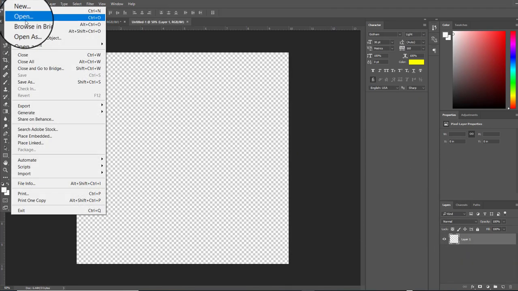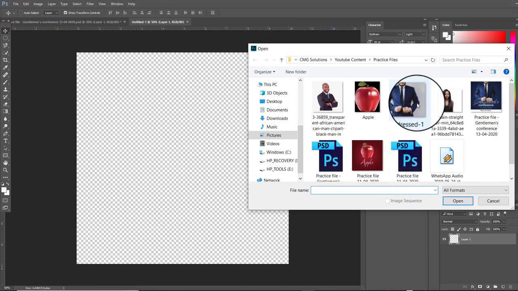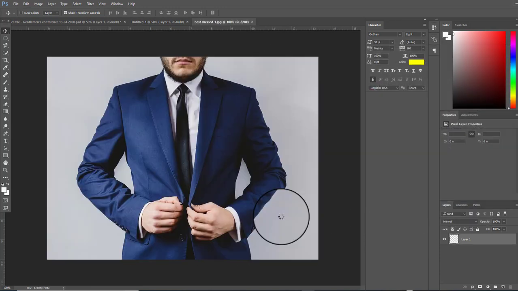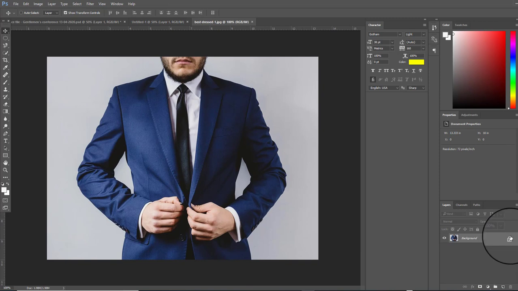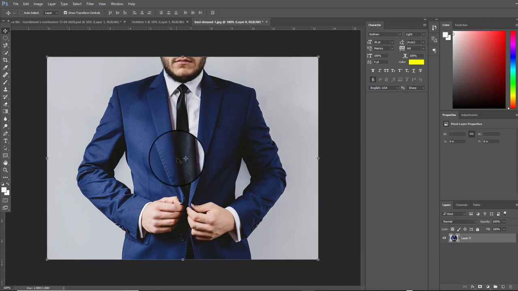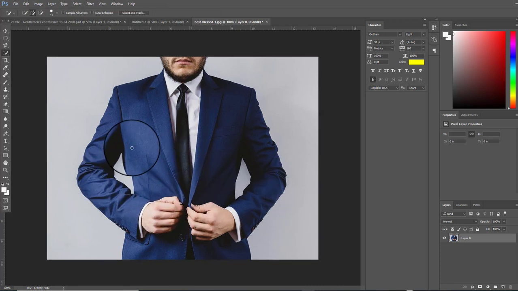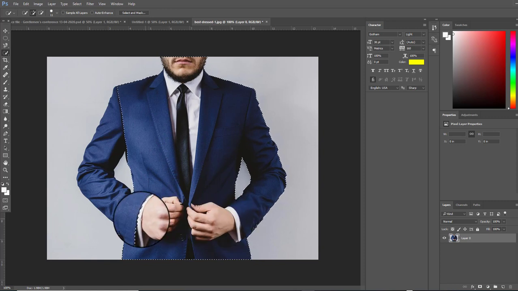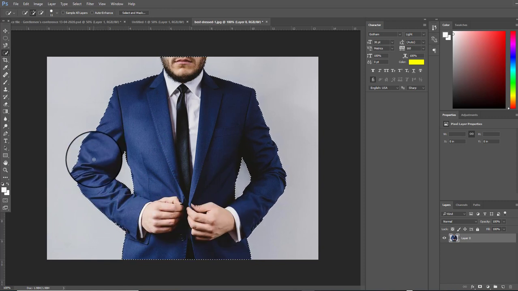Okay, I'm going to import the file or image that I'm going to use for this tutorial. Okay, so I'm going to click on this lock to free the background so that I can be able to remove it. I hope you still remember how to remove the background of an image from our first tutorial.